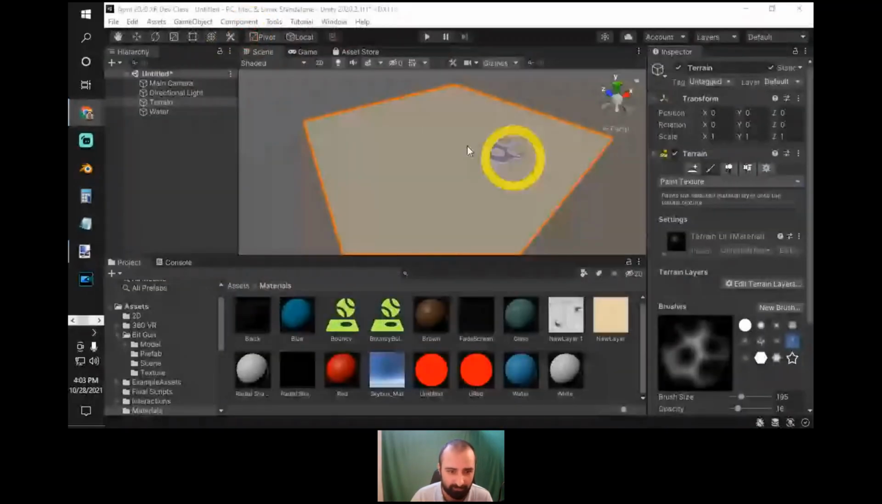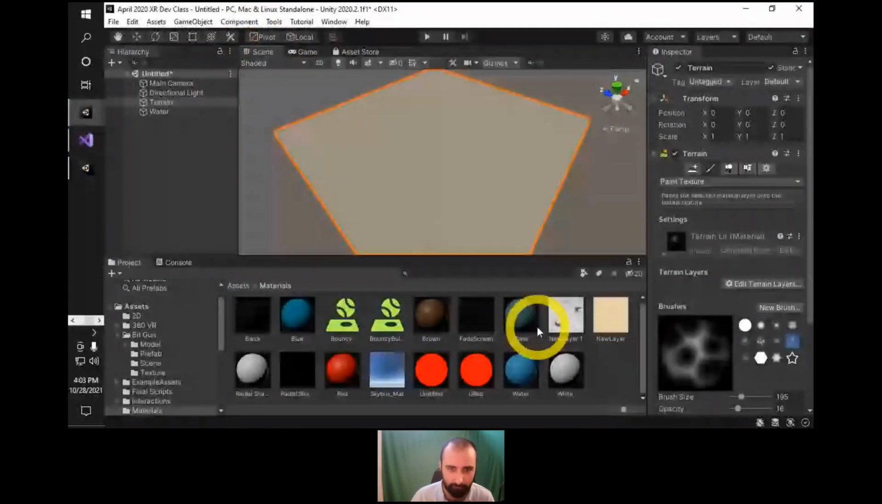And what you'll do then, now that you have them in your Unity project, is say, okay, I'm in my paint texture section.